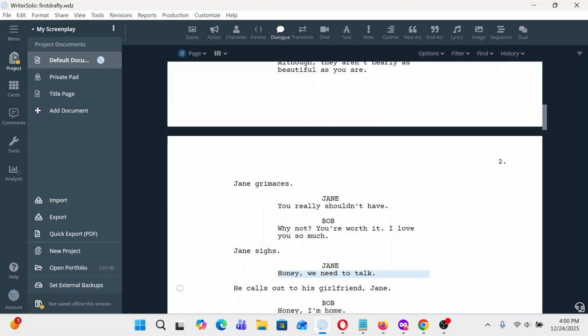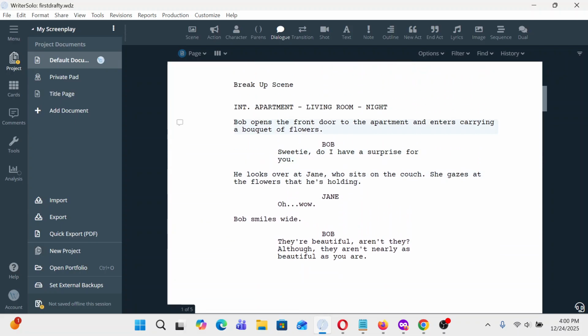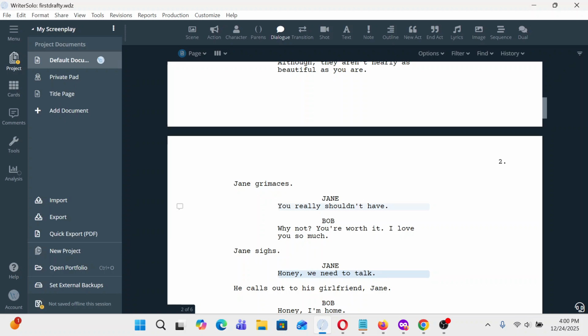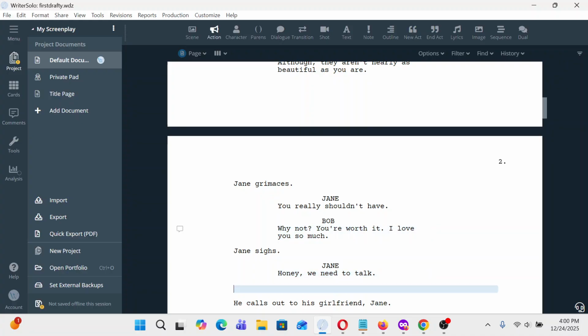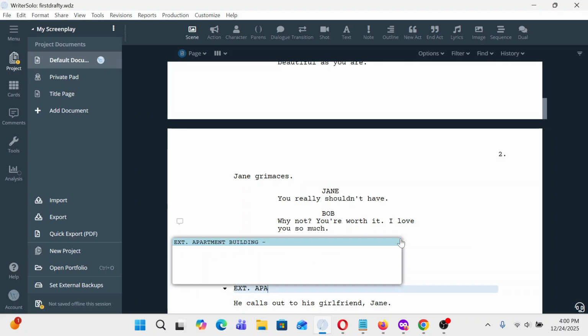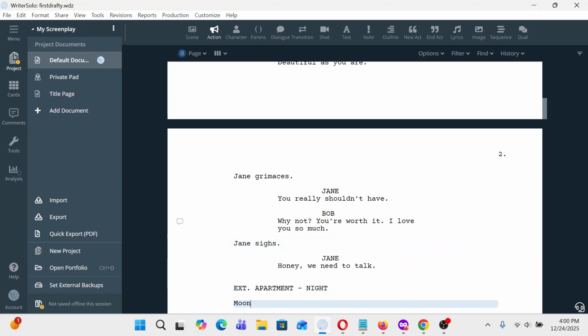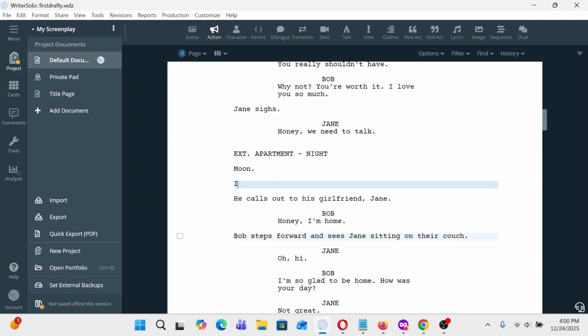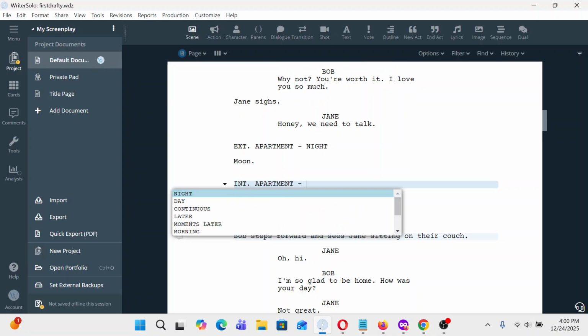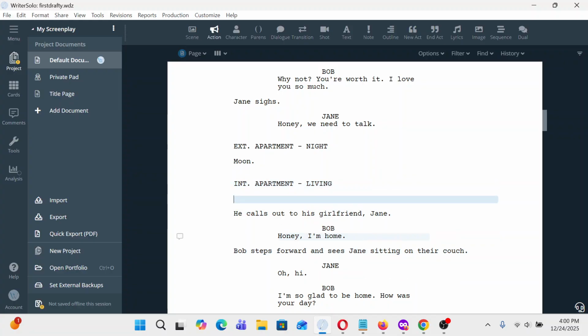And then you take the scene from there, because he's done all this nice stuff and he thinks he's going to get brownie points and all this blah, blah, blah. And then he's about to get punched right in the dick. So you can do the honey, we need to talk, and then you cut outside and come back in. For example, exterior apartment. Blah, blah, blah. I'm not going to do the whole thing. You know what I'm talking about. Moon. I'm going to shorthand that. Interior apartment. Living room. Bob.